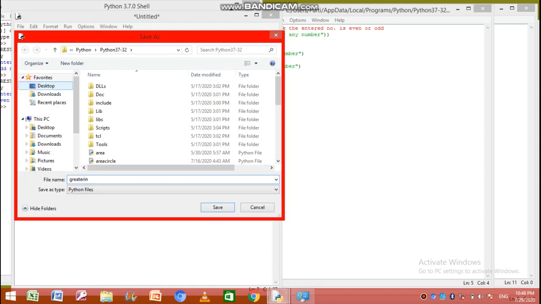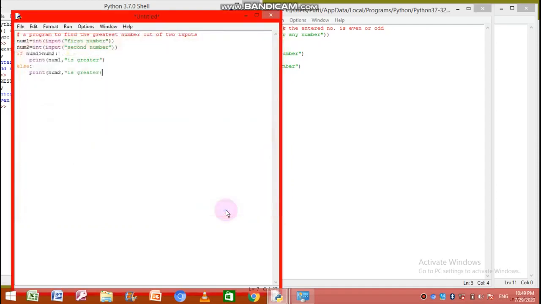Greater in two numbers. Always give a proper program name so that if you want to search it later in future for some use, you can find it easily. So greater in two numbers dot py. Run module.